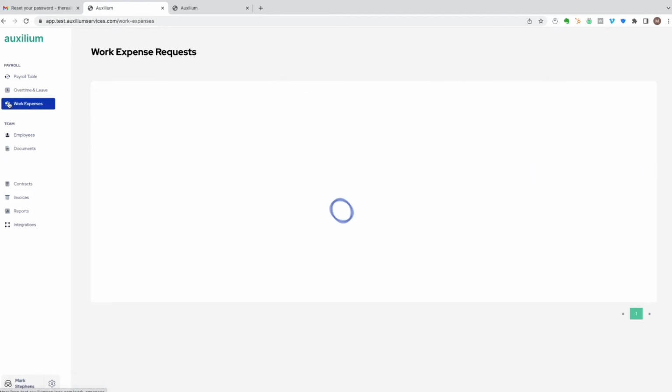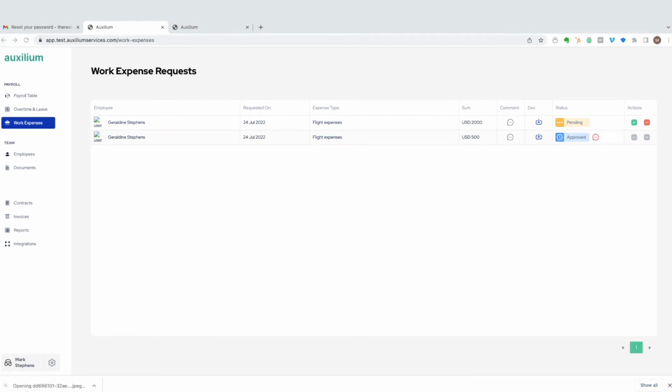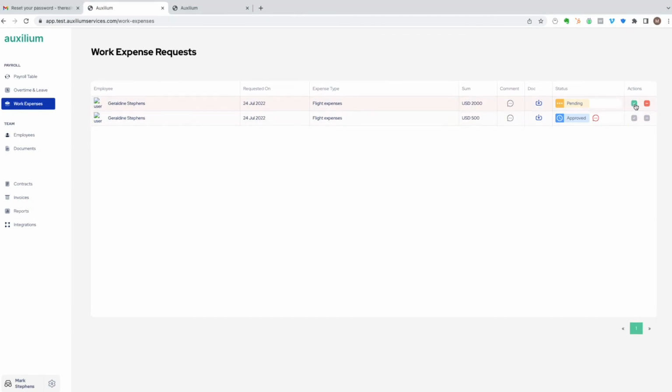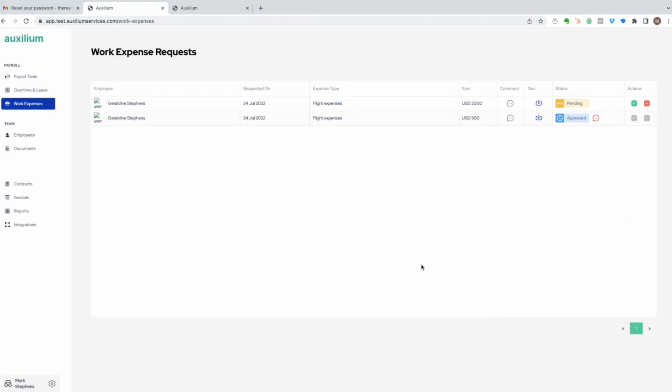The next feature we'll look at is Work Expenses. If you select Work Expense on the main menu, it will take you to the Work Expense requests. This works in exactly the same fashion as the document request system. The employee will make a request via their portal and you'll simply be able to approve or deny, attach any comments and view any documentation associated with that request.